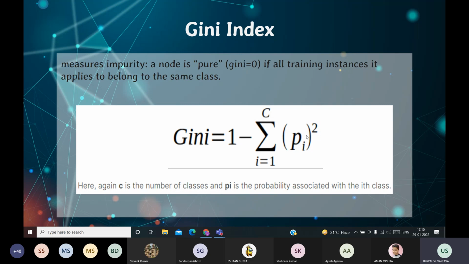But let us say you have all yes. So p_i is 1, and 1 minus 1 is 0. So the data set is called pure. As you can see, a node is called pure if the Gini impurity is 0. When all is yes, it becomes 0. If all the training instances it applies to belong to the same class, the Gini impurity is 0. So this is all about the Gini index, how it works.